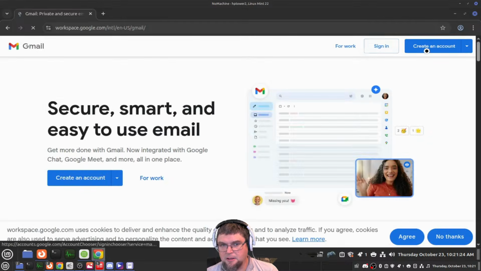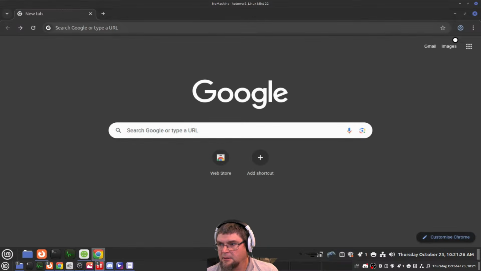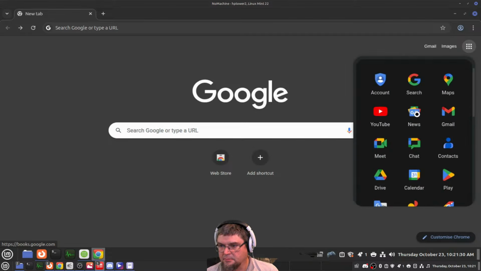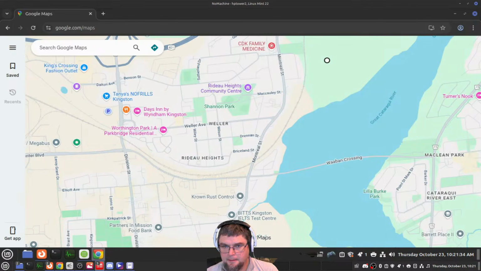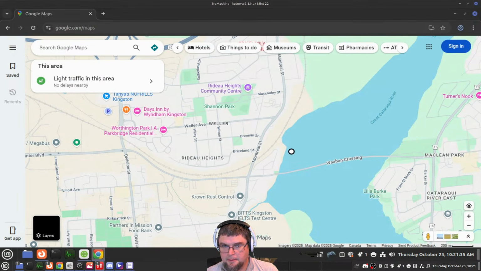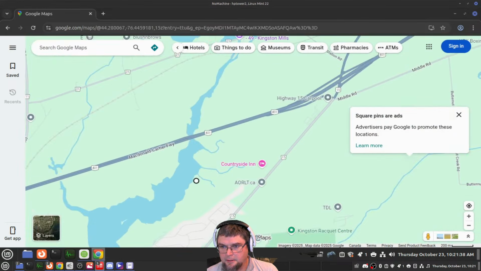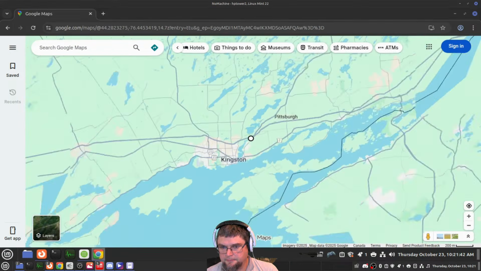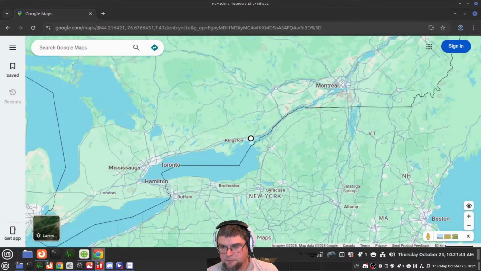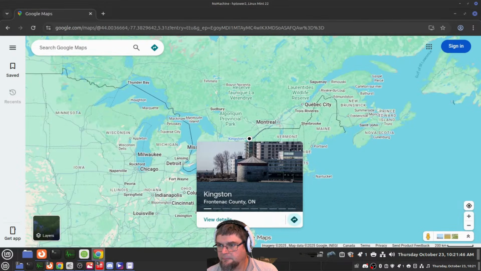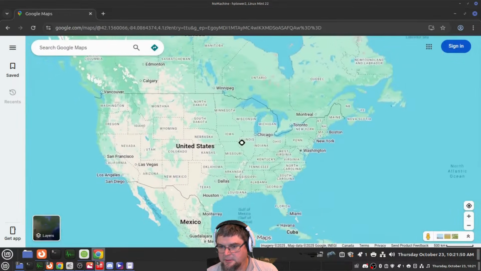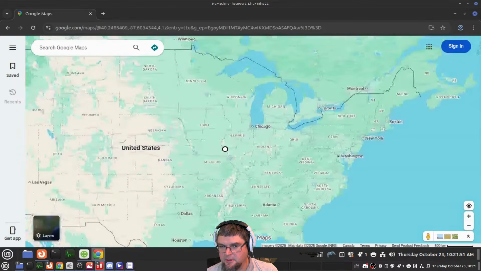It has your Gmail. It has the Chrome apps and other things there. You can go to Google Maps. There we go. It goes to Kingston, or to Canada, US, all the state maps and all that. You can use Google Maps, which is cool.